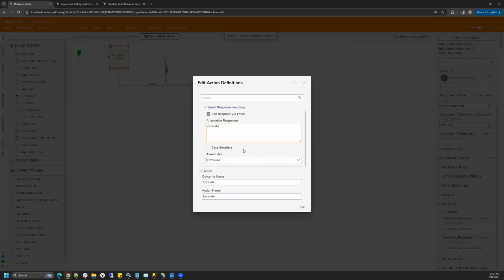There are a couple other fields for case sensitive, which is more so for these responses, and then allow files, as if the response will allow you to attach a file to that email response. Don't know if Alex is on the call. Yes, he is waving his hand. Go ahead, Alex, you can go and talk.